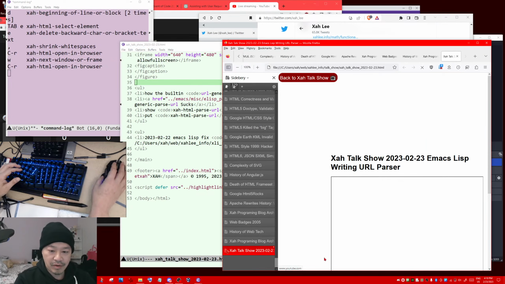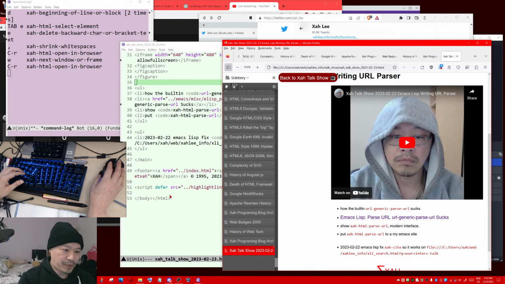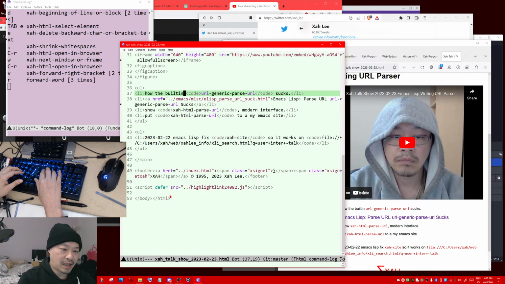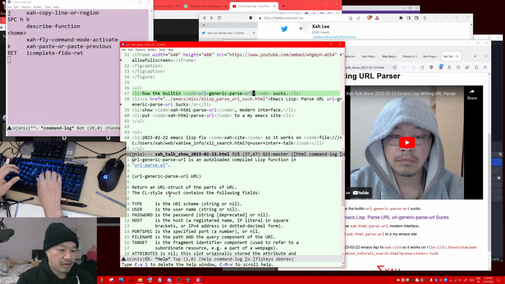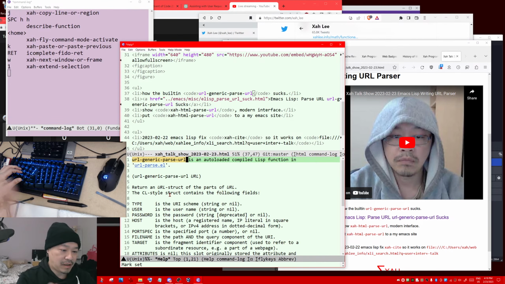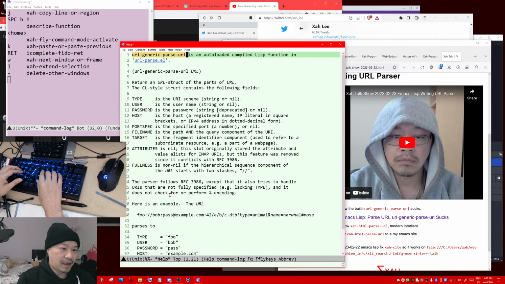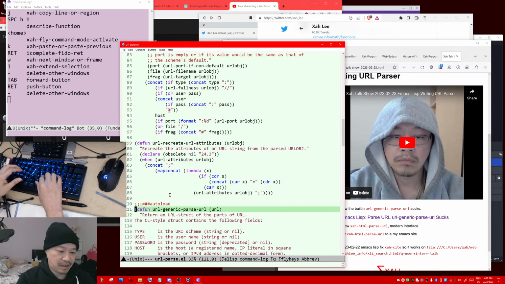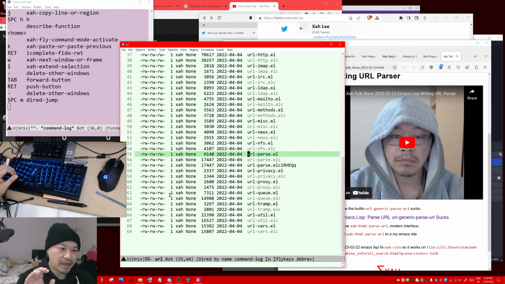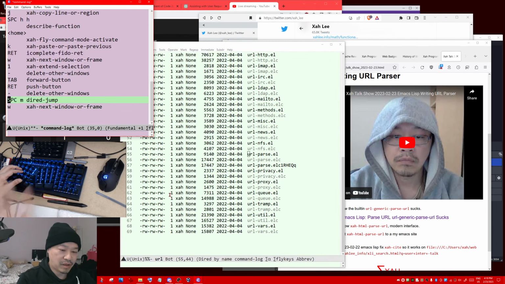So let me tell you that built-in by default there is a URL parser. This is this one. Okay, describe function url-generic-parse-url. That's the function name. And it's in this file, url-parse.el. So you can open the source code. You can see it's here, and you can use dired jump to jump into the directory.